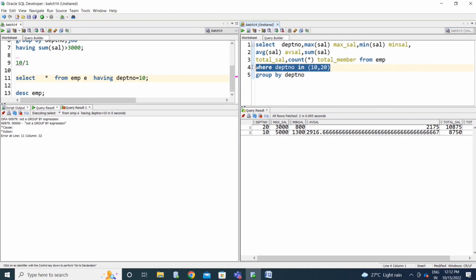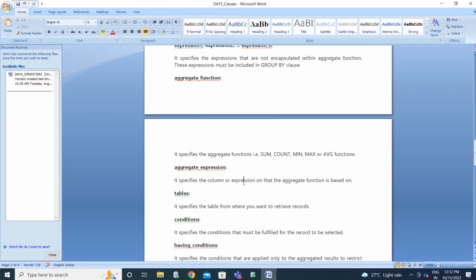There is no interlink between group by and where. The where clause is a different thing. If you have multiple rows and you want to filter, you can filter the required data and apply the group by clause on top of that.